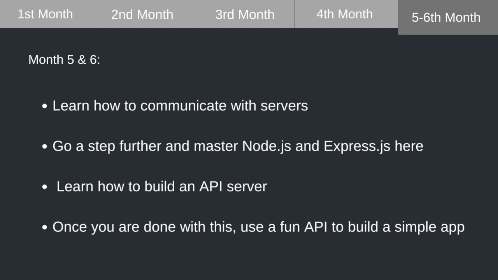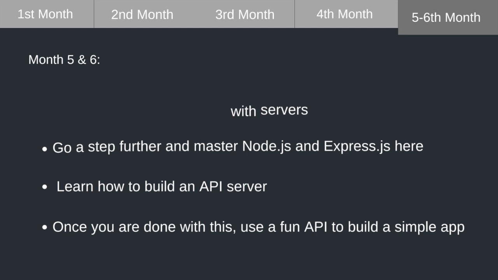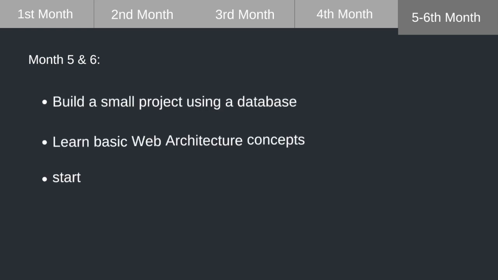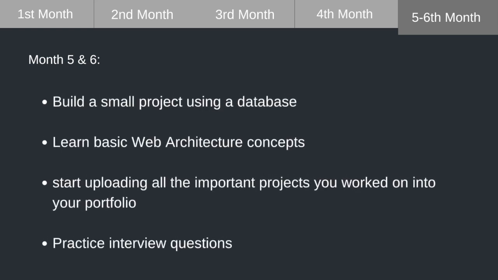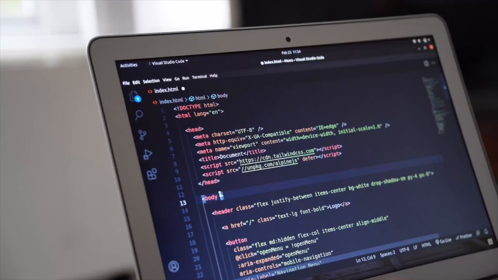Once you're done with this, use a fun API to build a simple app, and then build a small project using a database, and go a step further and create an app using Firebase as the database, or use Firebase to set up a user login and logout. Learn the basics of web architecture concepts and start uploading all the important projects you worked on into your portfolio. Also, don't forget to start LeetCode to practice interview questions.